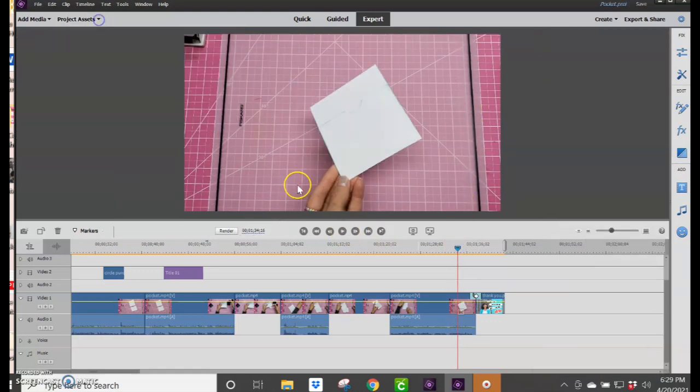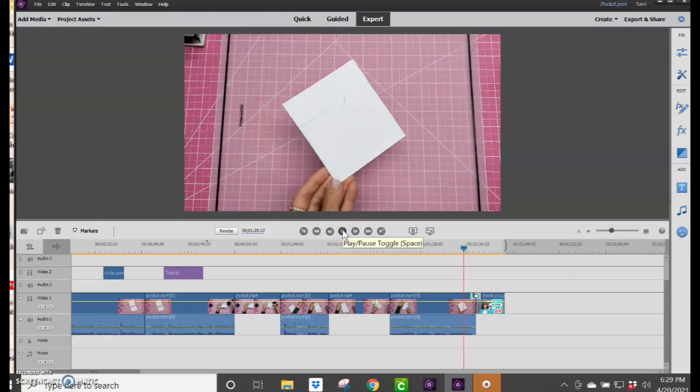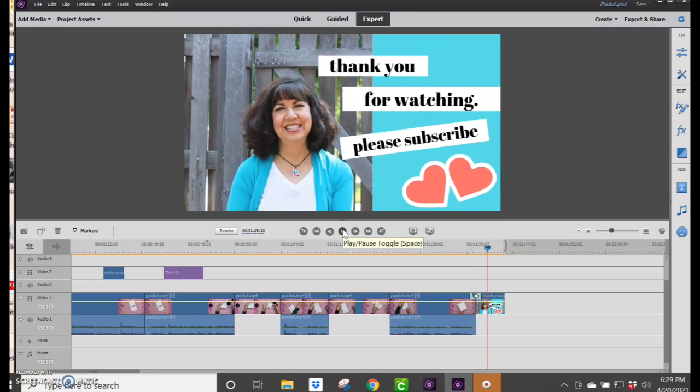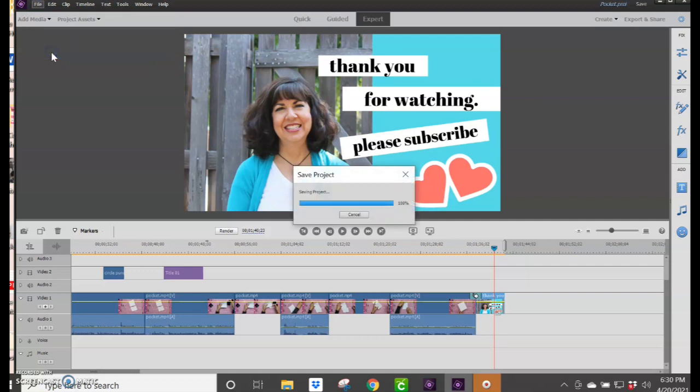Let's get rid of this. Let's watch. To show you this software I'm using. That's a swing in. And when you want to save this to your computer, you need to go to file, make sure you save again, and then export and share.